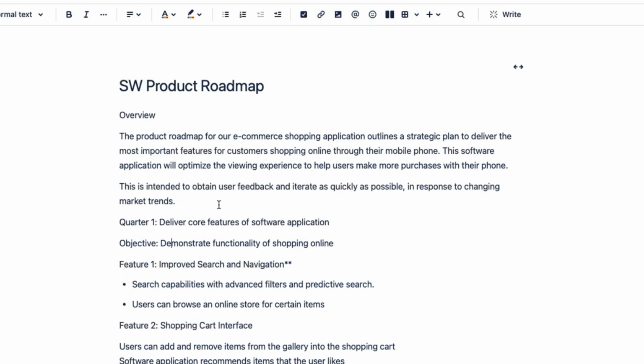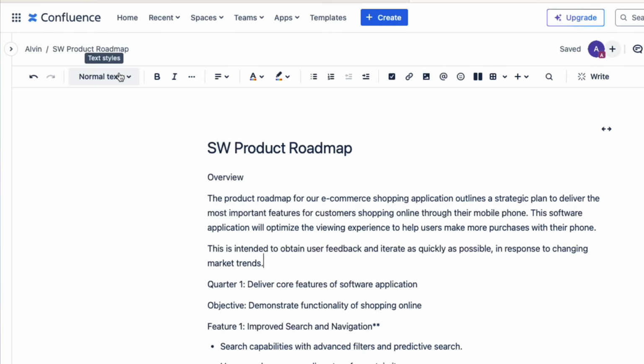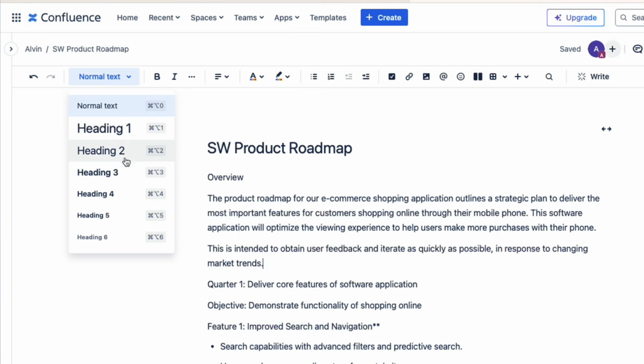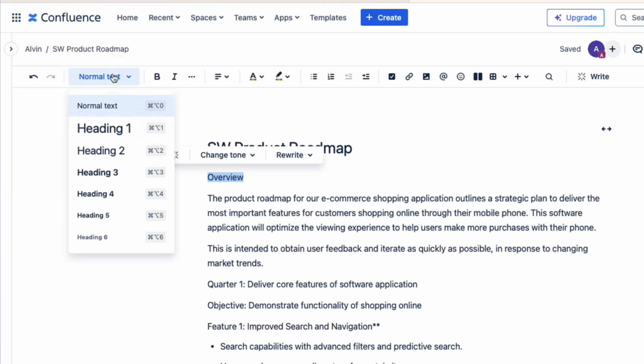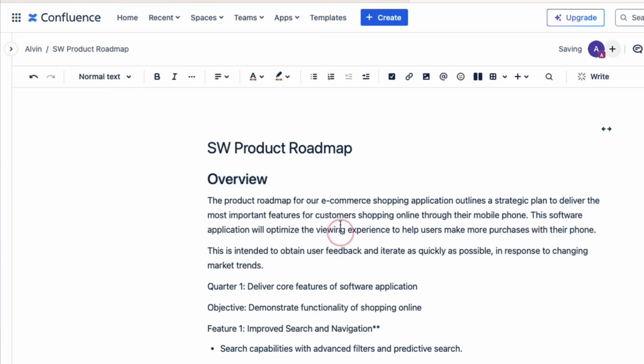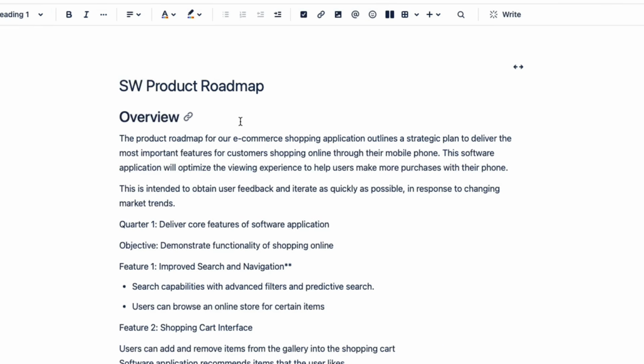Instead of just bolding the text, let's use the toolbar at the very top. You'll see a drop-down menu that says normal text. Click on that and you're going to see that there are 6 types of headers you can use. Let's highlight the word overview and change the text style to header 1. Automatically, you're going to see the font get bolded and increase in font size.